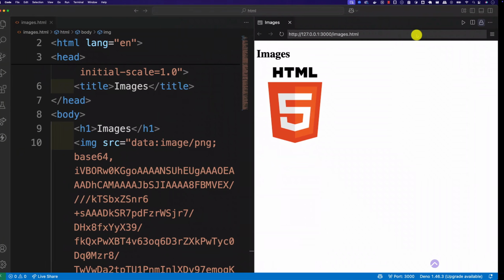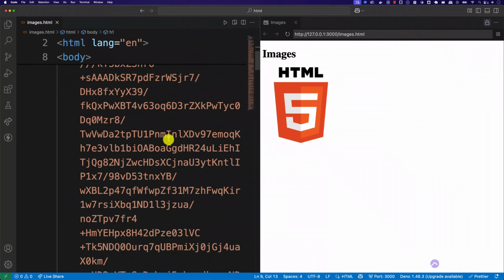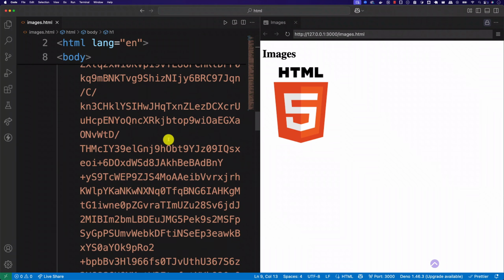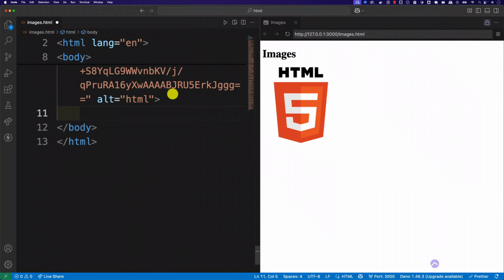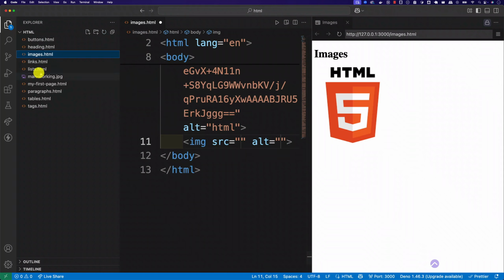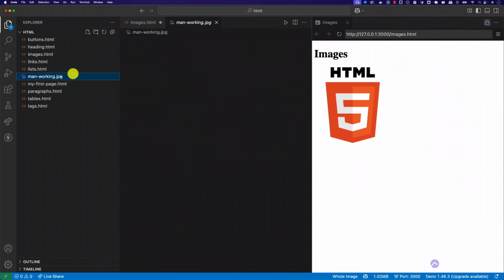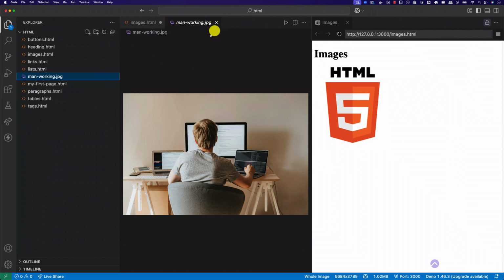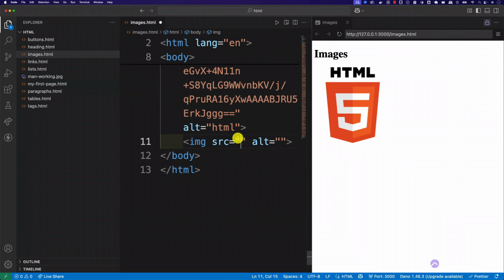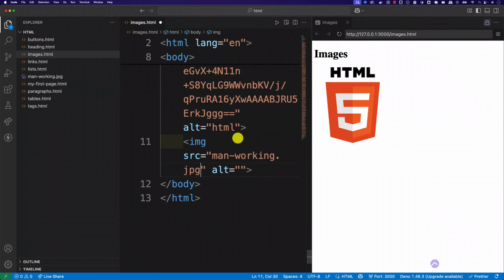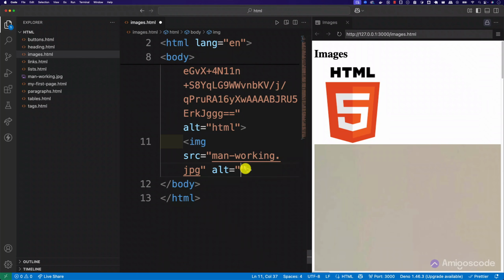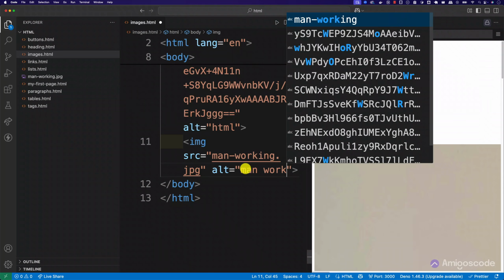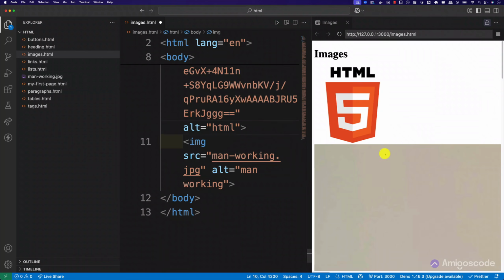If I go back, let's add the image straight after the HTML image. Here I want to say img, and you can see that the image is right here, man working. If I click on it, this is the image. Let me just close this, and then the source will be man working.jpg. And for the alt, I'm going to say man working, for example. Perfect. You can see that we have the image.